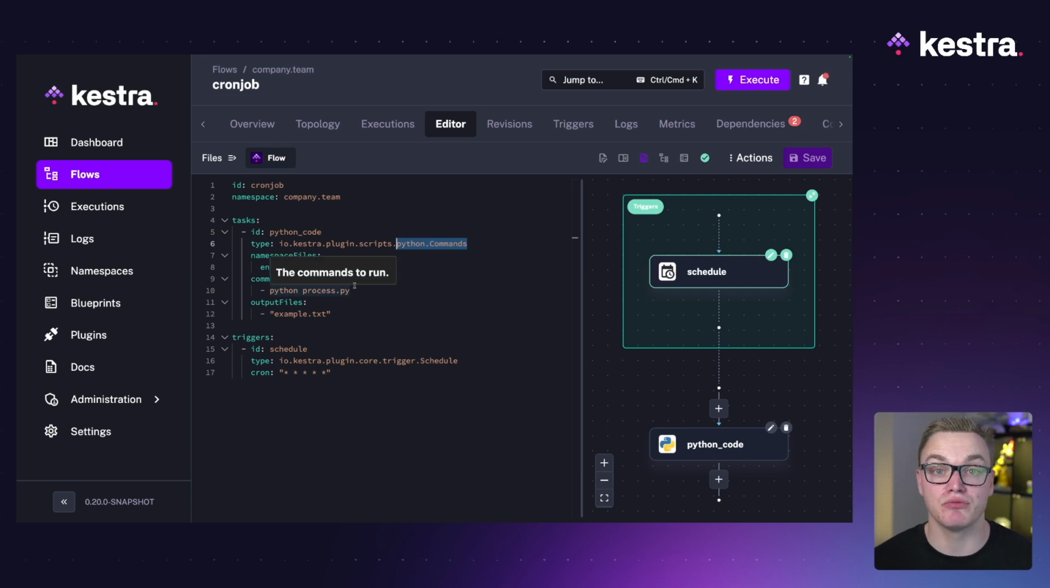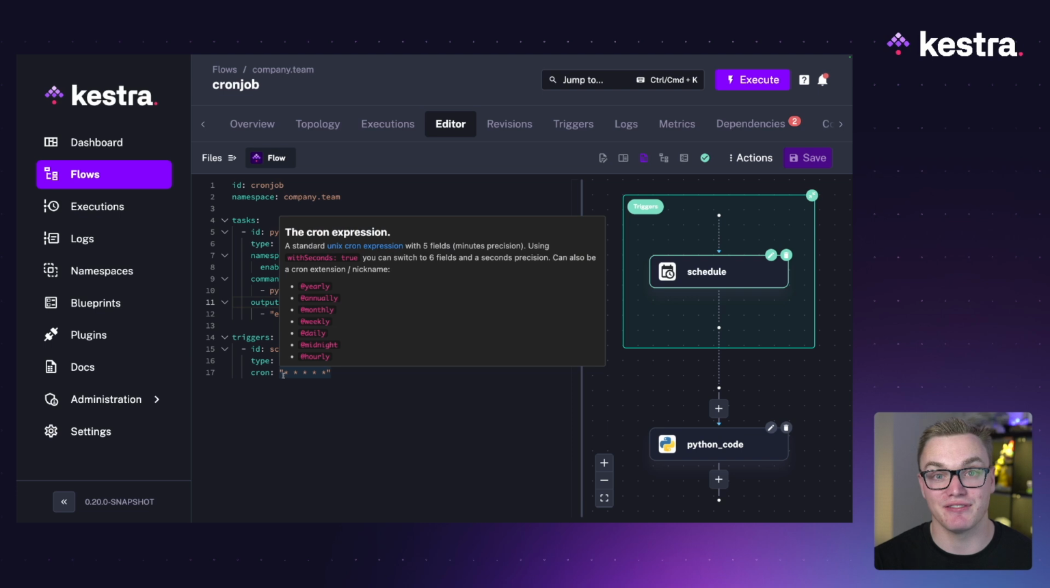Now by default, this will run in a Docker container to prevent any dependency issues. So you can have multiple different workflows that run different Python scripts, but they can have different dependencies. Quite useful if you've got a number of different jobs. And then I can simply use this schedule trigger here with a cron expression, just like we did in our terminal, to be able to tell this to run every single day.